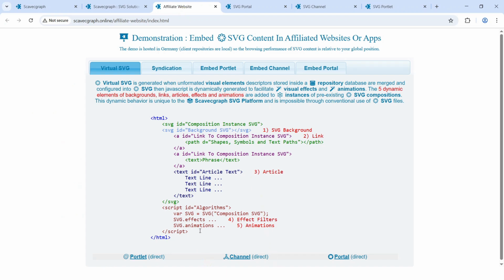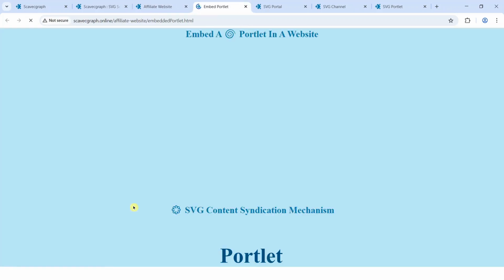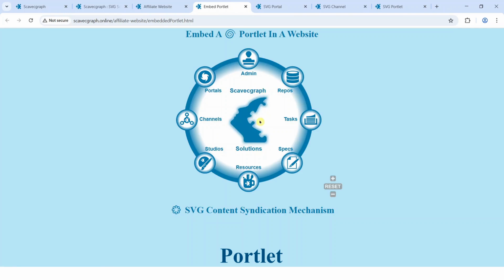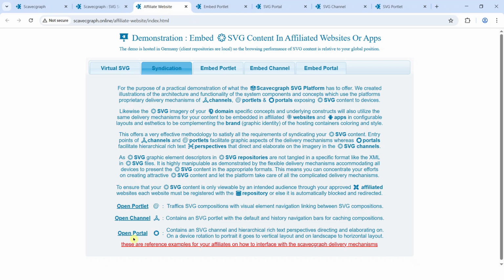For purposes of a practical demonstration on what the Scavecgraph SVG platform has to offer, we have illustrations of the architecture and functionality of the system components and concepts, which use the platform's proprietary delivery mechanisms of portlets, channels and portals exposing SVG content to devices.